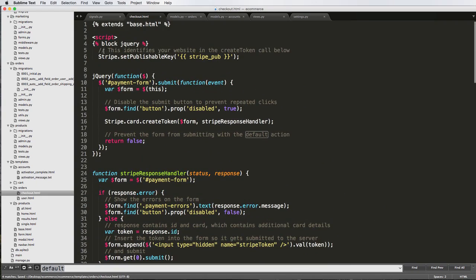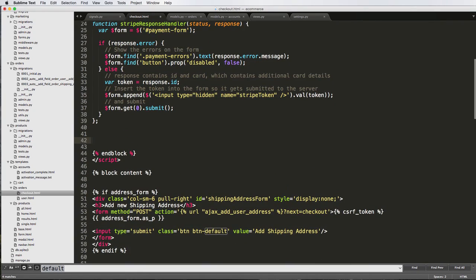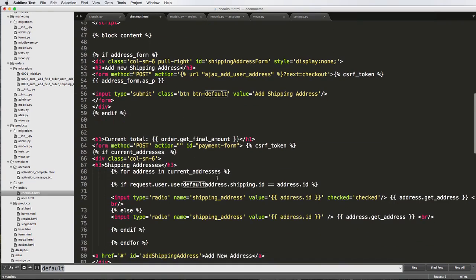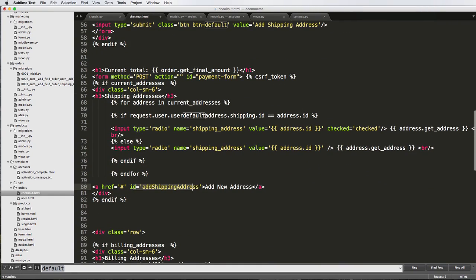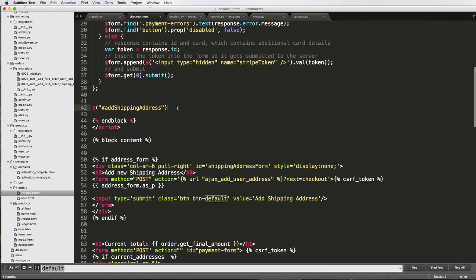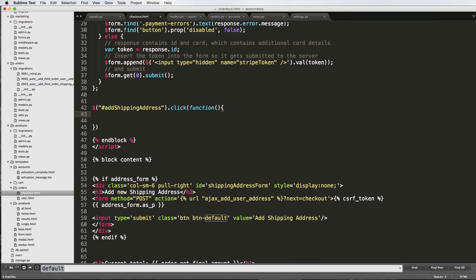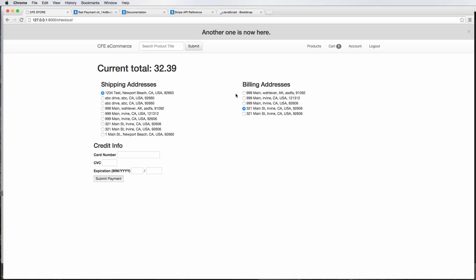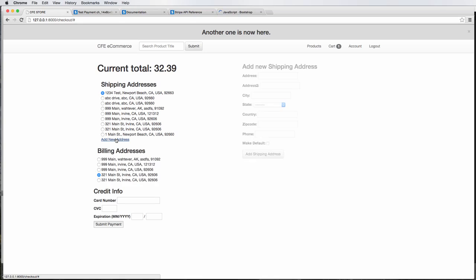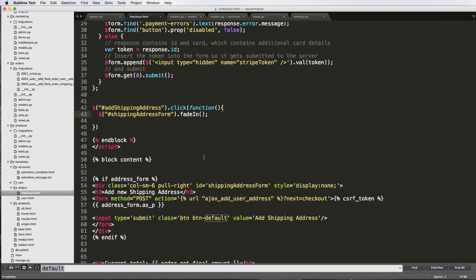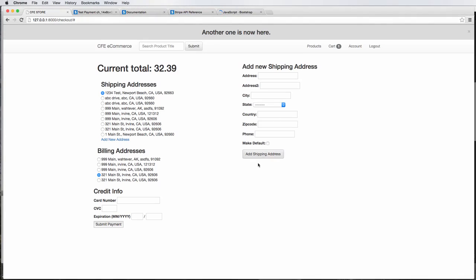So in the jQuery right below all this stuff, we can put something new, and we'll get the selector for the ID add shipping address. So if I scroll down, I've got this ID right here that we're going to select. That's what this is doing. We'll do click, and it's going to be a function. Actually, yeah, so in a function, then we are going to grab this ID, fade in. All right, so we refresh in here, click add new address, it fades in. Great, so that works. That's exactly how we want it to work too.